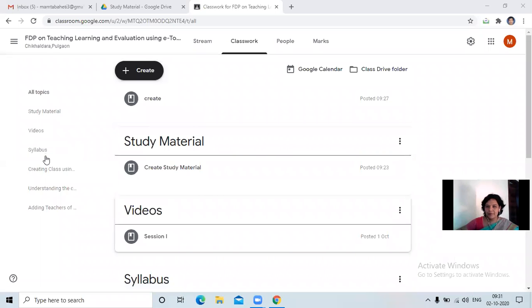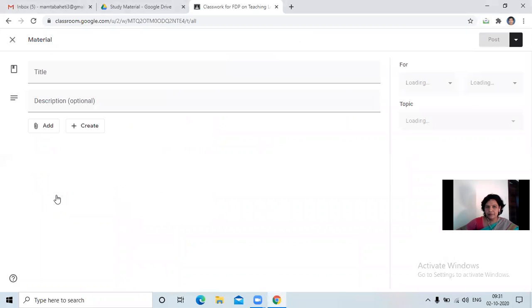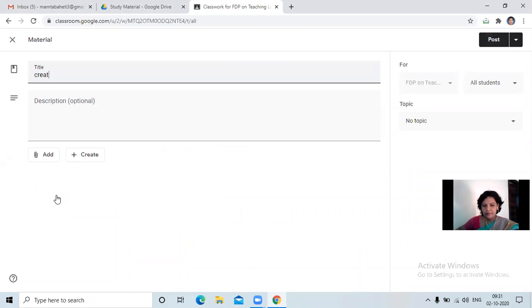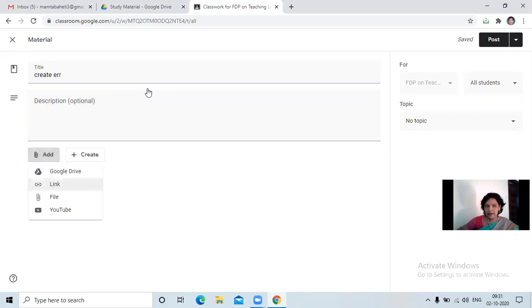Ma'am, can you repeat it once again, loading from your PC? Okay, fine. Click on create, click on material, post a title. Okay, description is optional. Then I'll click on add, click on file. Third option, click on file.